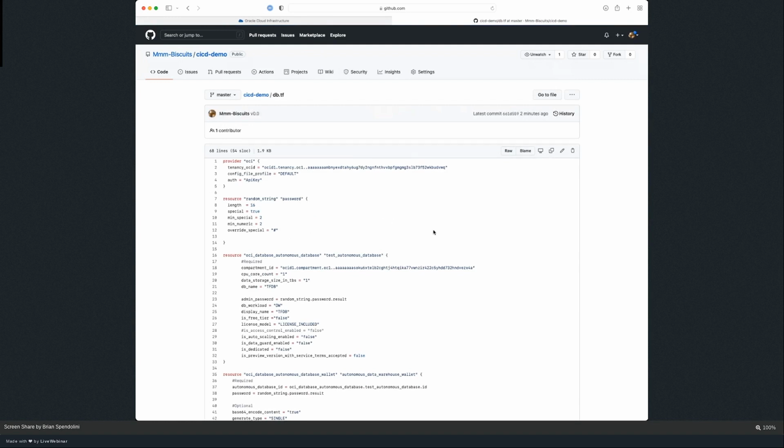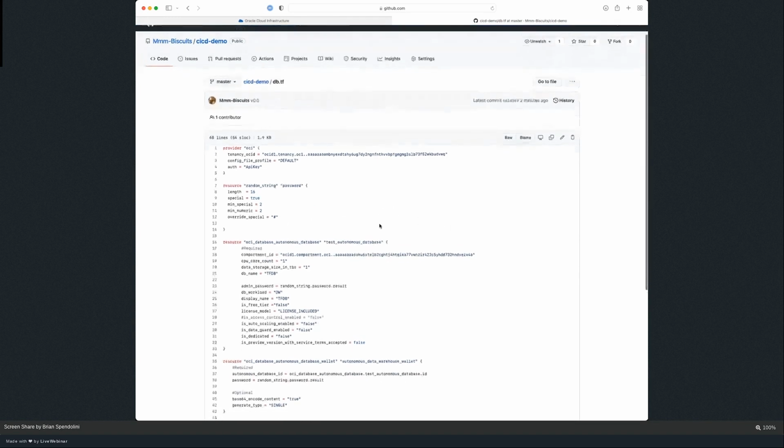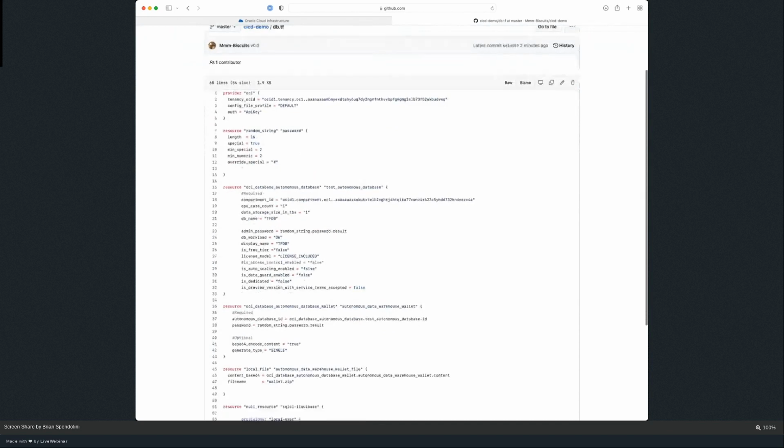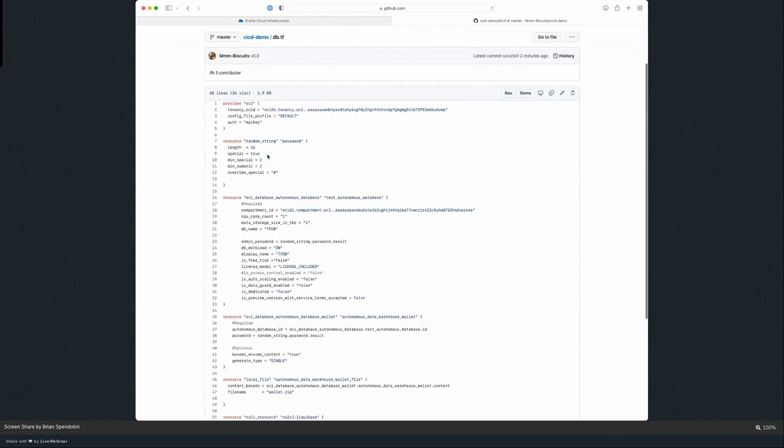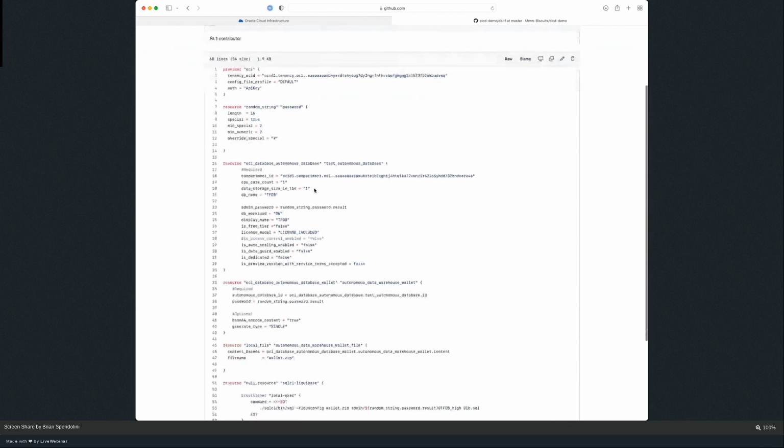This is a little bigger. This Terraform, and actually we have samples of all this online for people to use. All this is saying is create a random password for our database, because you need that when you're creating a copy of an autonomous database. And then create the autonomous database.